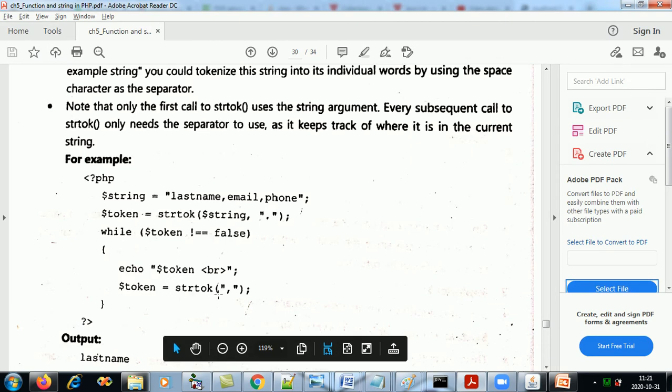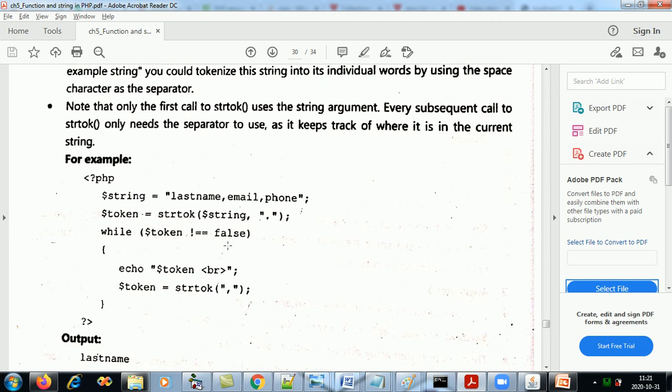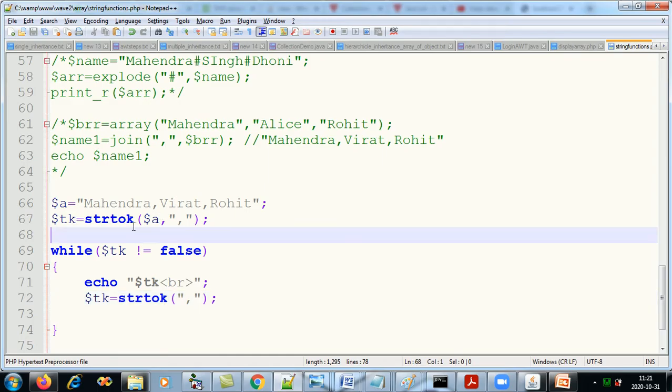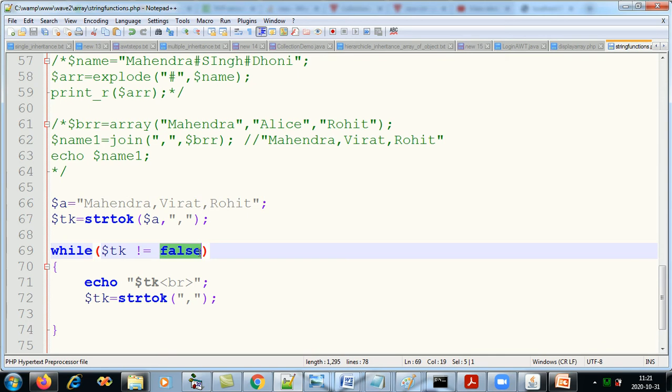So we have to say where the first token will end. The first token will end at comma. So last name comma email comma phone. In our case, where is the first token ending? Mahendra. So I have to show where the token ends. The second token is ending at Virat, the third token is ending at Rohit. After Rohit there is nothing, so that will be false, and it will display the three tokens.